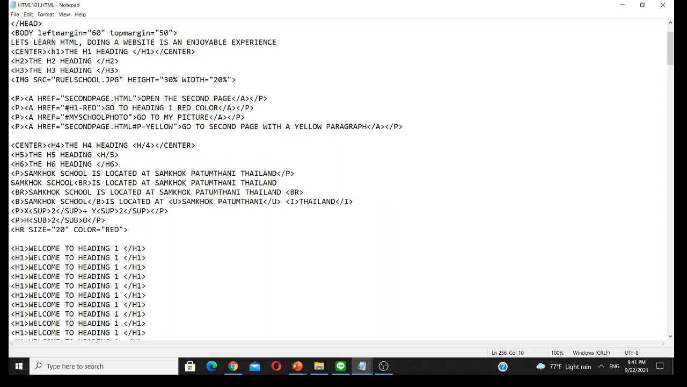So hashtag and then h1-red, and then the name of the link, go to heading 1 red color. Close the anchor tag and then close the paragraph tag.